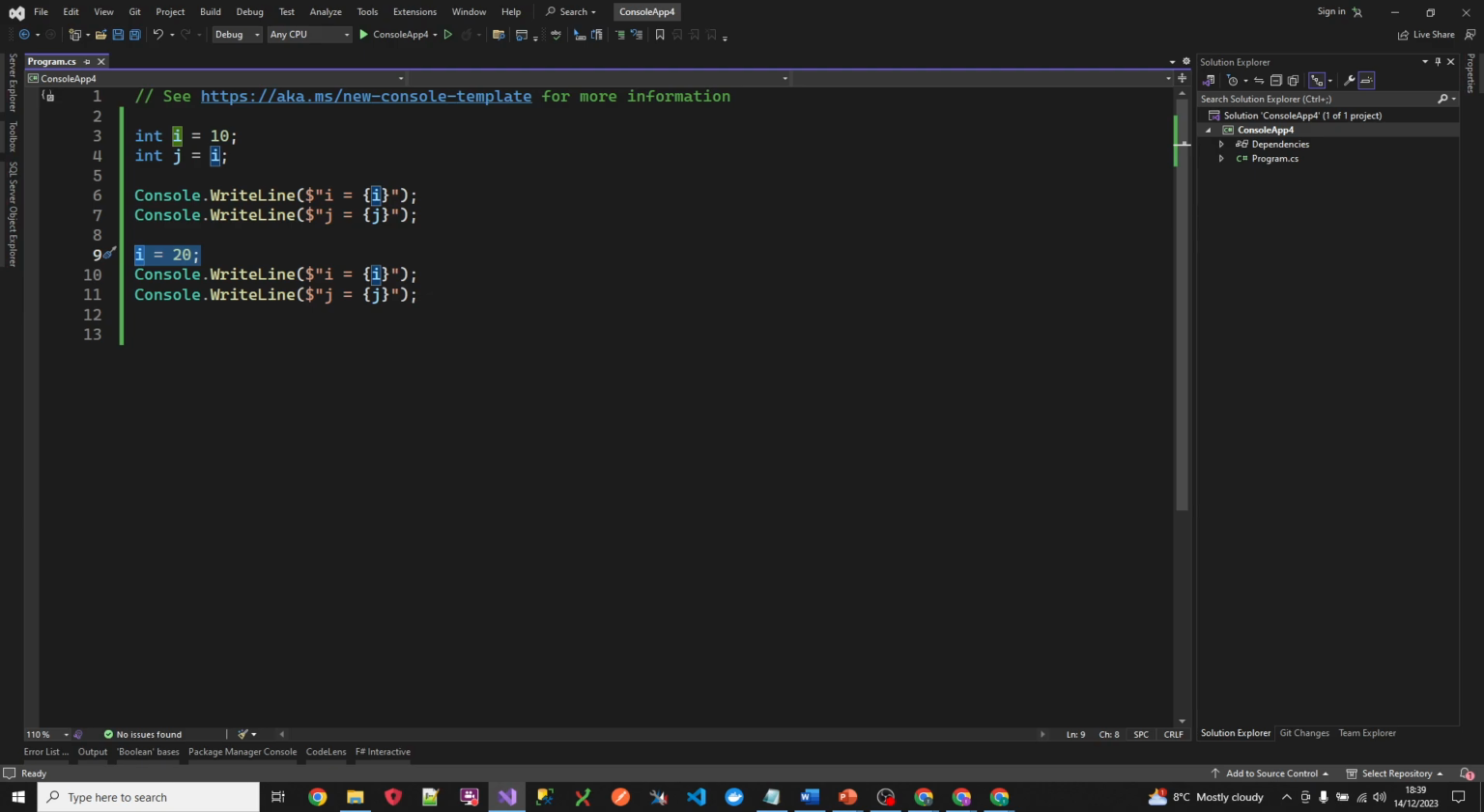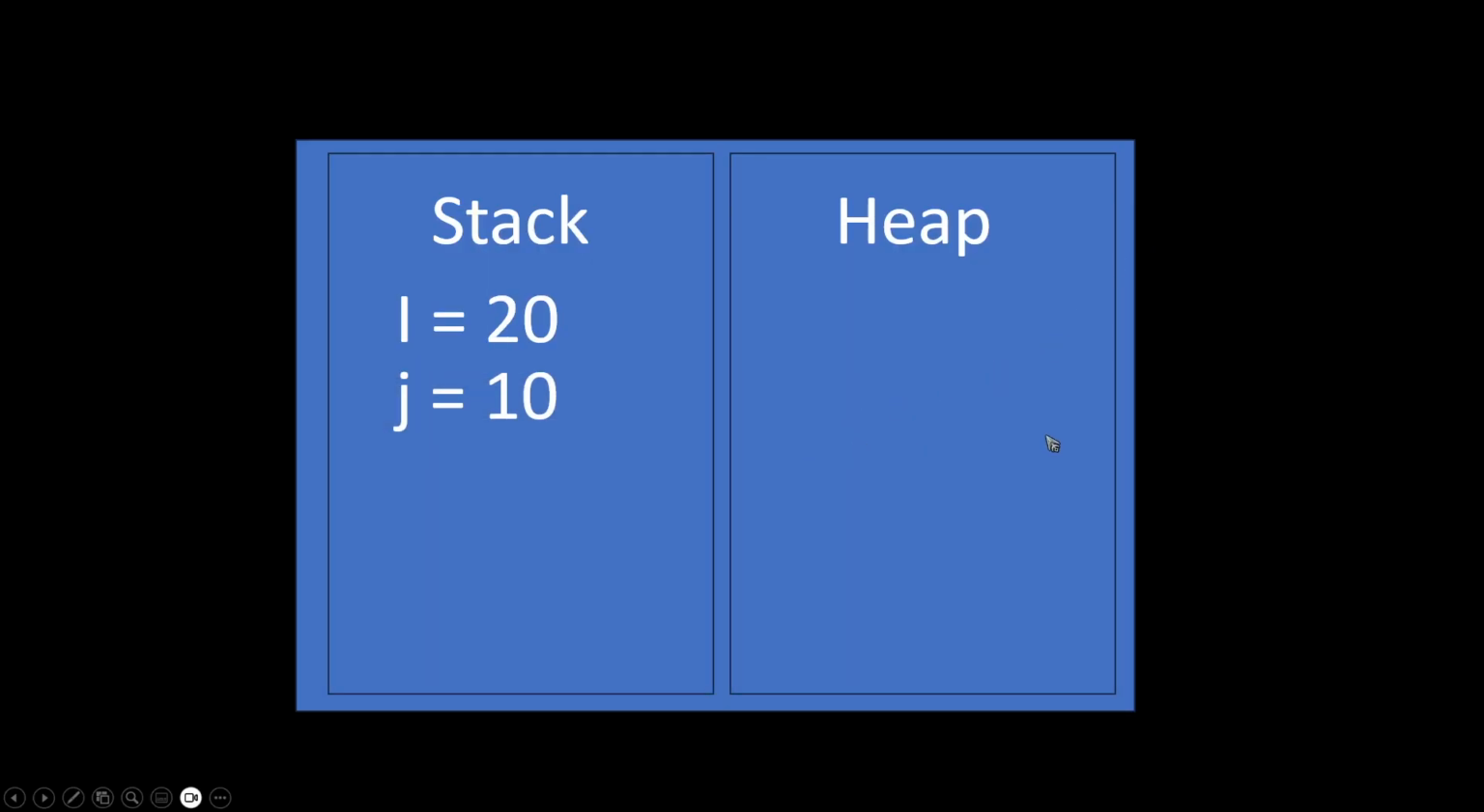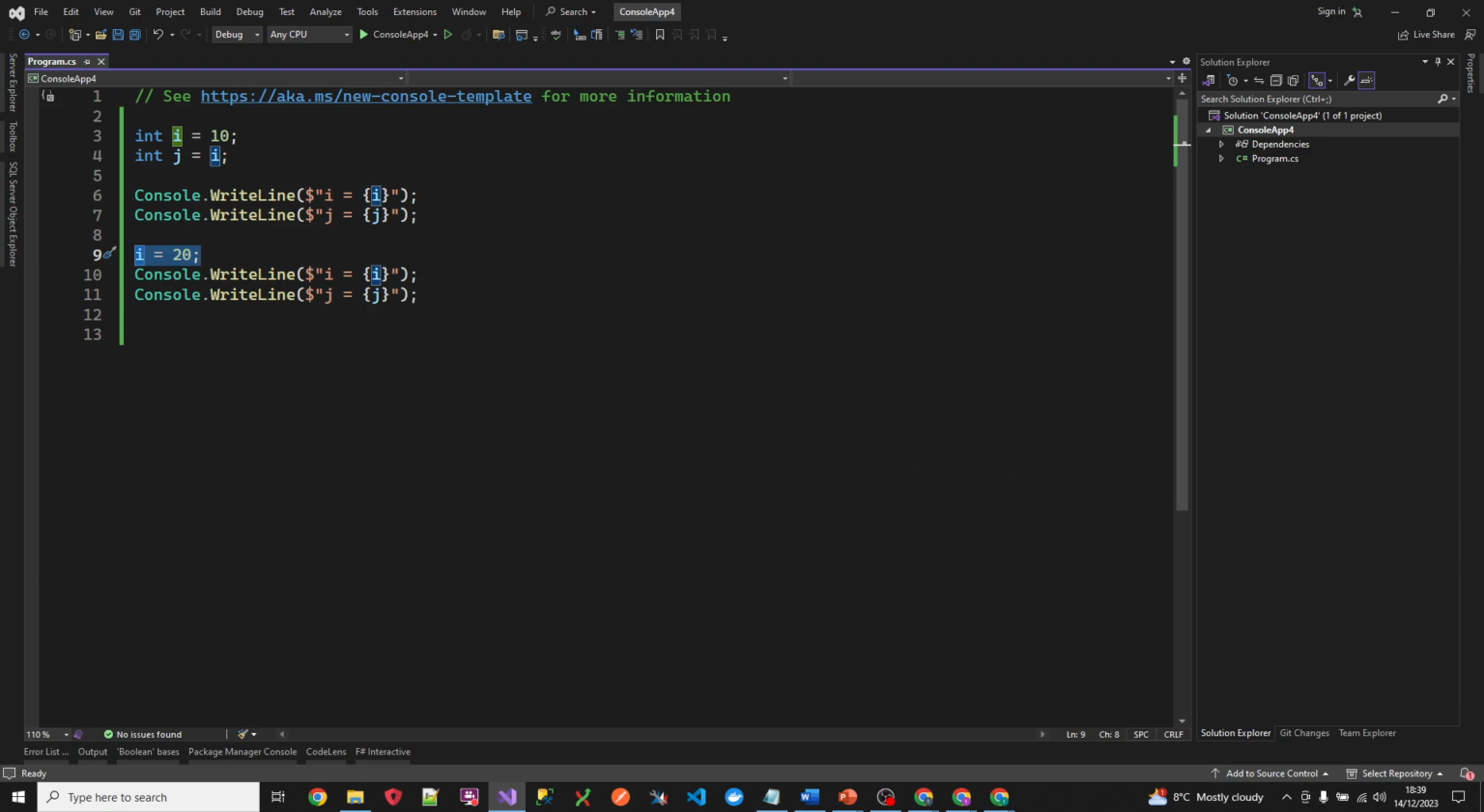So how does that look in memory? Let's have a look. So basically we've just updated the stack and changed I to 20, but obviously J is still equal to 10. So nothing unusual there, nothing special there. What about reference types? Well, let's have a look at that.